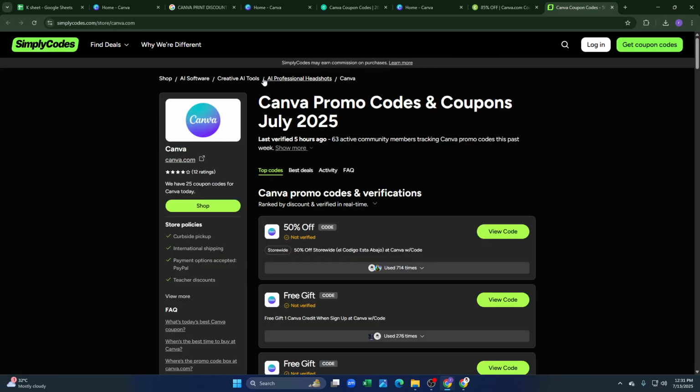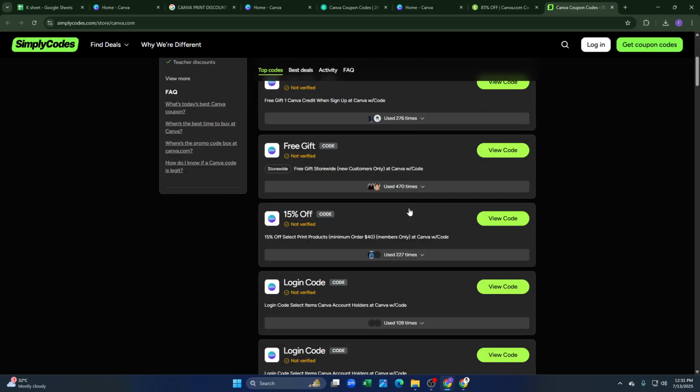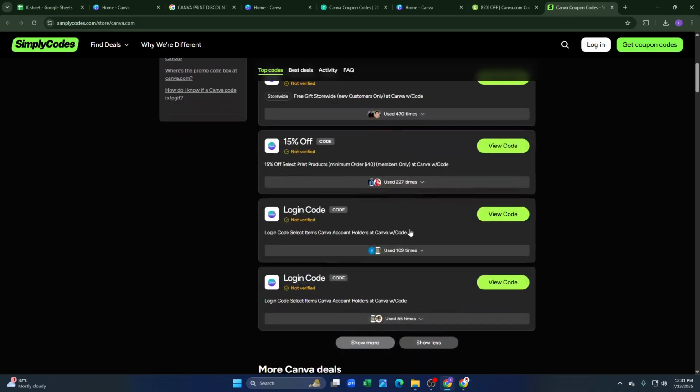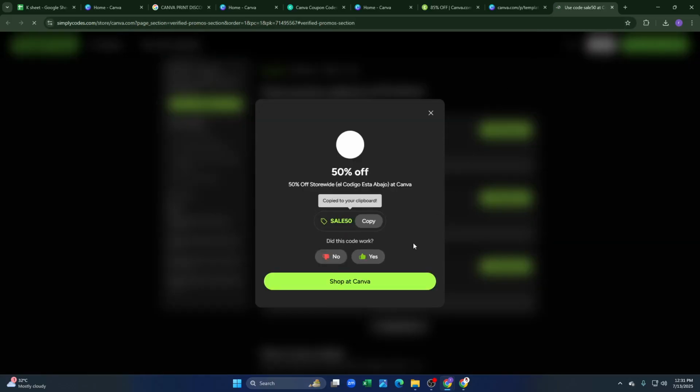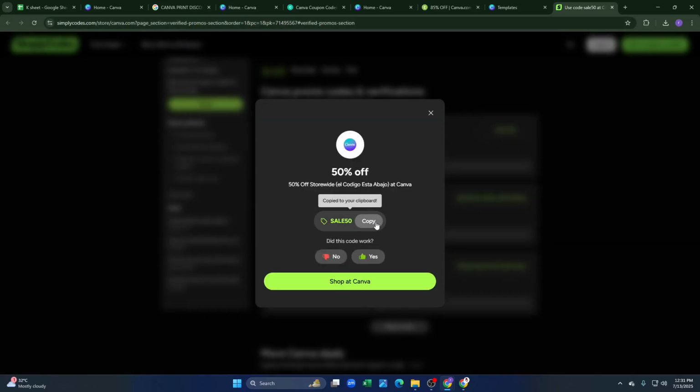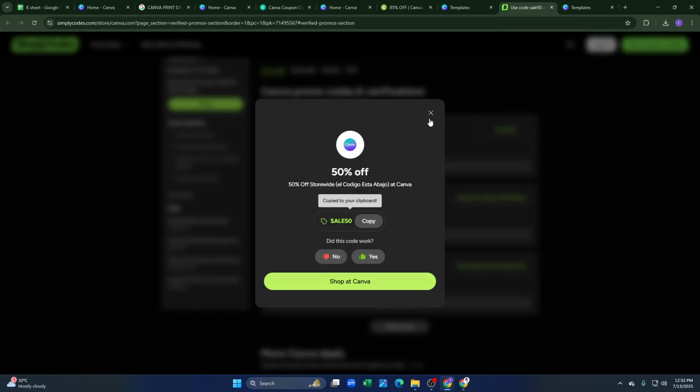And if we go to the simply codes, we can see there are 50% off, free gift. And if we click on show more, it's 50% off login code, select items, Canva account holders at Canva without code or with code. So you just have to simply click on here to view the code, and the rest is same as previous methods. You just have to simply copy it and paste it to the Canva purchasing dashboard, or you just can click shop at Canva and it will redirect you to the Canva purchasing page, and you can just redeem it through that.